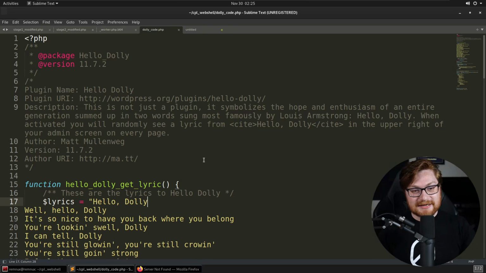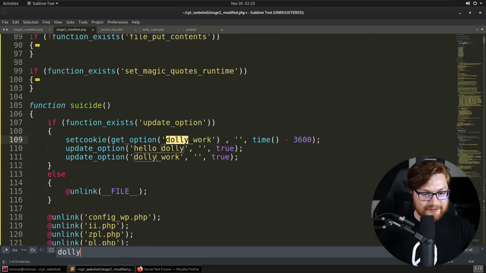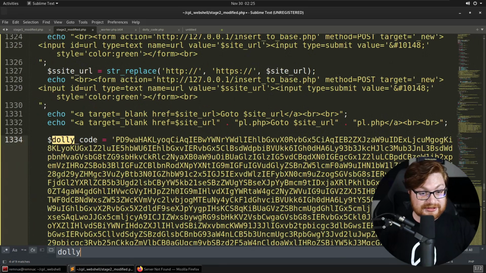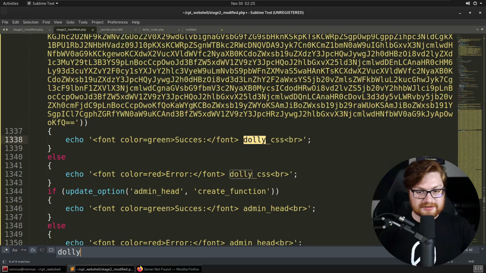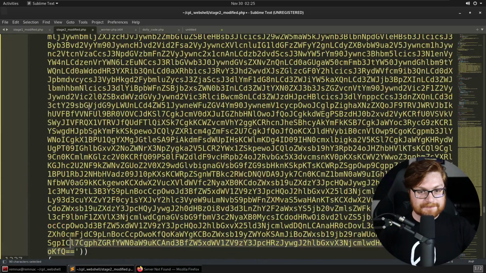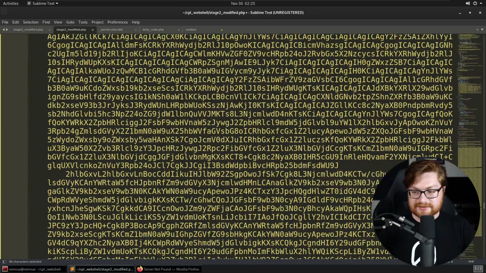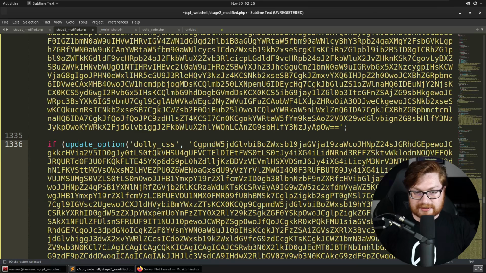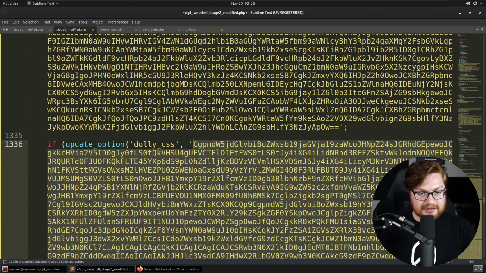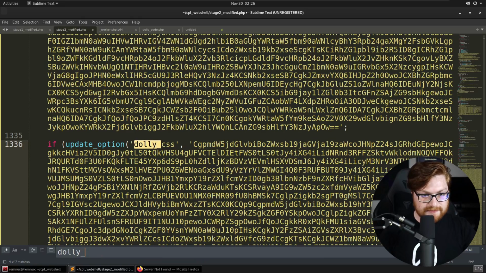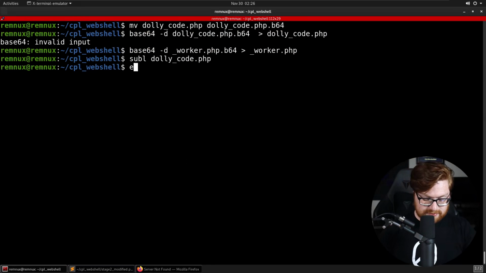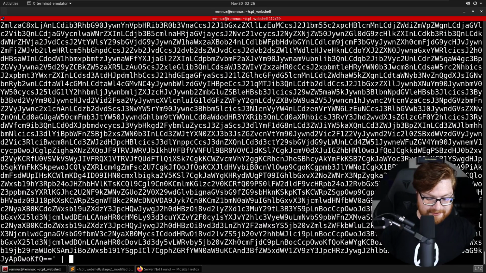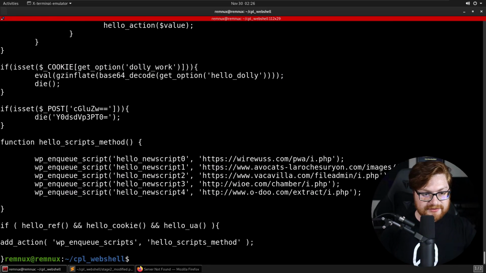Okay. There's Dolly. Did it do something with that? Like we had other functions to see if Hello Dolly was doing its thing. And then, whoa, update option, update Dolly CSS. This looks like other base64 code, but it doesn't look like it's malicious. Did I completely skip this? Update option Dolly CSS. What is Dolly CSS doing? That's it. It doesn't do anything else other than that. Let's just slap this on the command line and see what that gives us. Whoa!